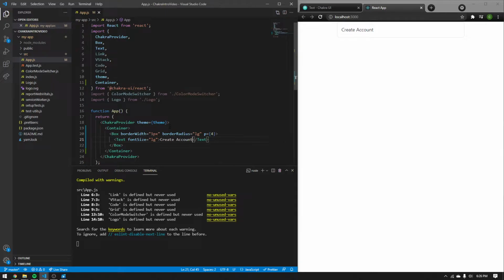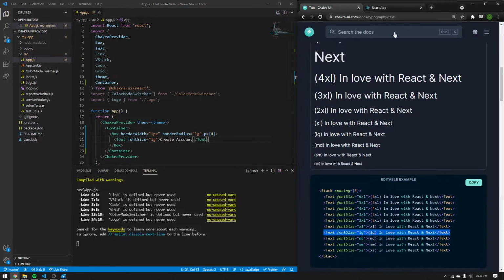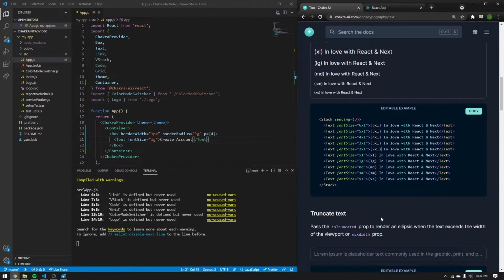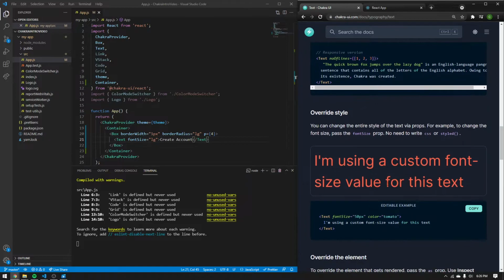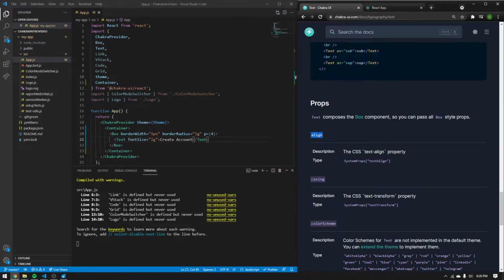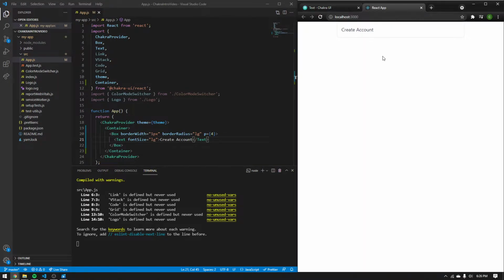All right, great. I also want this text to be centered. It's going to make our component just look a little bit nicer, a little bit more straightforward. So let's see if there are any examples for centering text. So align. Let's see if we can add in align equals center, I'm assuming. See if that helped us out. Great, so now that we have align equals center, it gets our create account to the center of whatever box it's contained in.